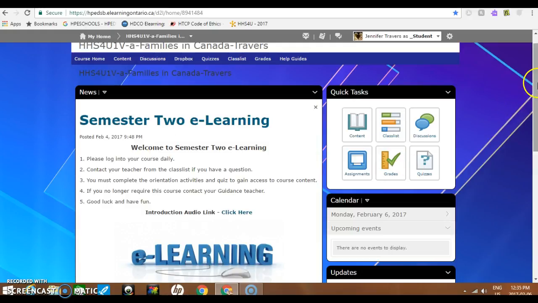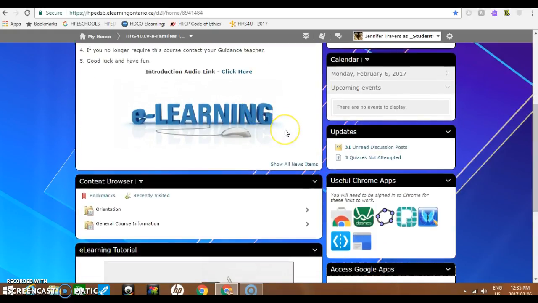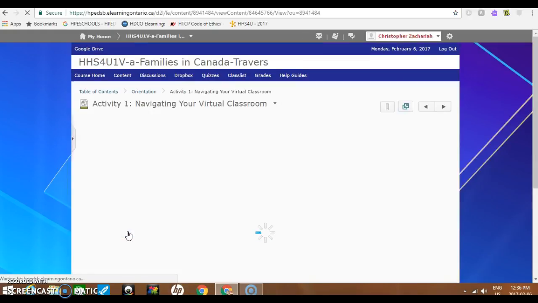When you log in, you'll see this, and if you scroll down below, you'll see Content Browser. You can actually close these news items, and here you can find your information in order to complete the course. Right now, because I'm in as a student, orientation is all that you will see. The course content is closed until you complete the orientation course. There are 3 activities within the orientation that you are required to go through and complete.